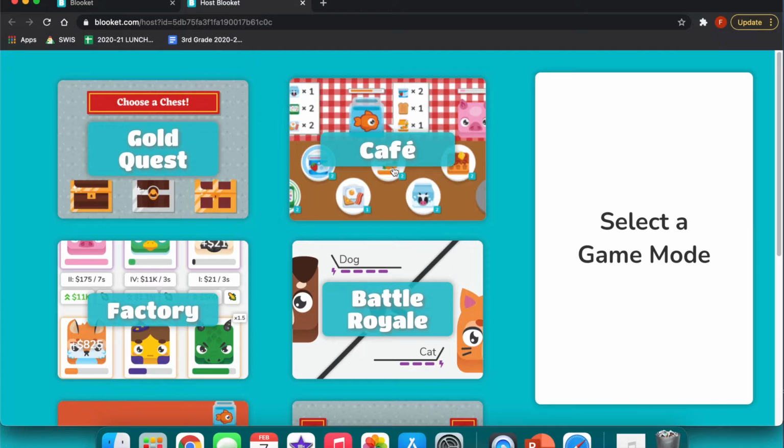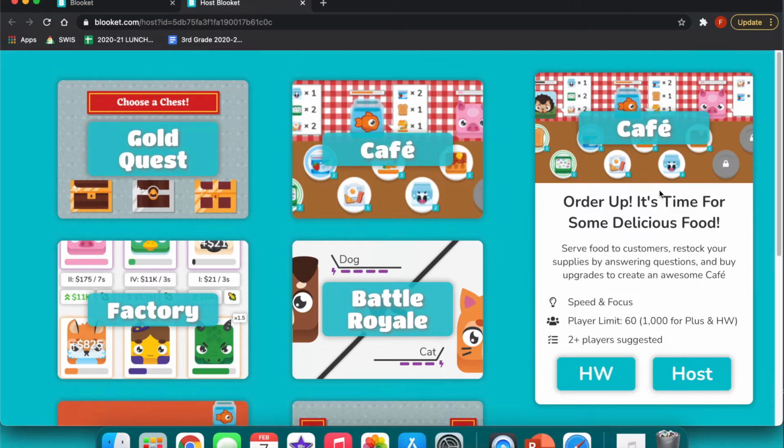All right, I'm back at the main screen. It's kind of nice because if you just hit play again, it'll keep the same question set for you, but you can choose a new game mode. So I'm going to show you Cafe this time because it's very different from Gold Quest. What it tells you here for their little description is: serve food to customers, restock your supplies by answering questions, and buy upgrades to create an awesome cafe. This one takes some strategy because you want to make sure you're upgrading your items to earn more.